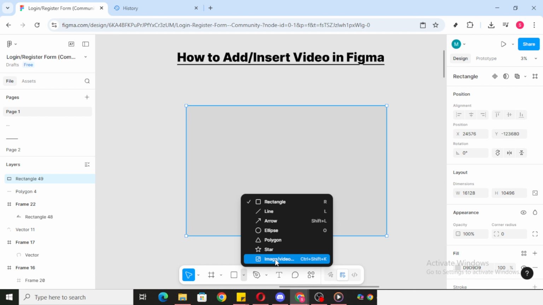If you're using a GIF instead of a video, you can select it the same way, and it will play automatically when the design is previewed.